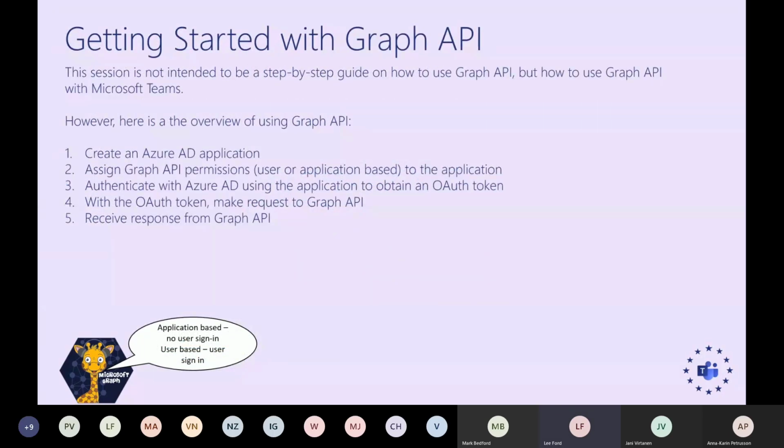So getting started with Graph API, I'll say up front, this session isn't intended as a step-by-step on how to use Graph API for the first time, but more how to use Graph API with Microsoft Teams. However, obviously, I will quickly explain the core concept of using Graph API, which is that to use Graph API, you need to have an Azure AD 2.0 application.